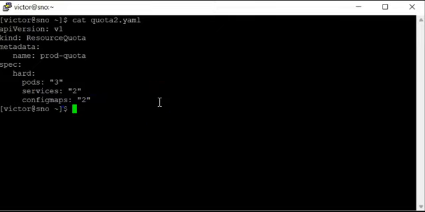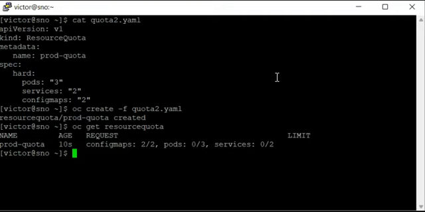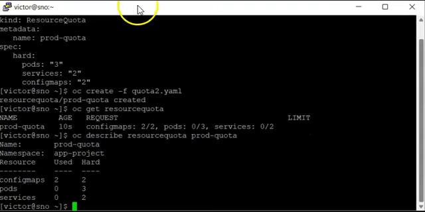So let's create this quota. So if I do oc create -f quota2.yaml, you can see that the quota has been created. So if I do oc get resource quota, you can see that we have this quota here. And if I also do oc describe resource quota production quota, you can see the information we have here.